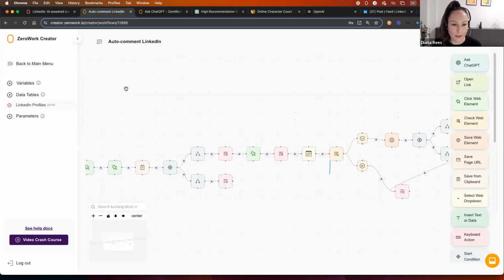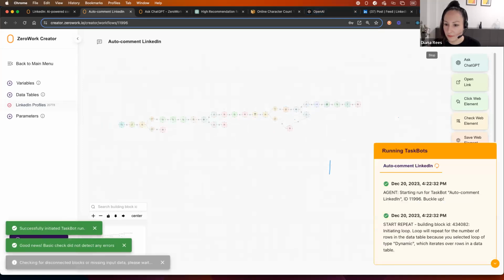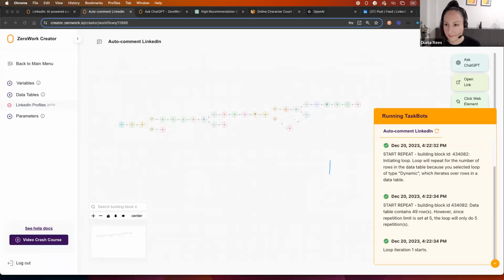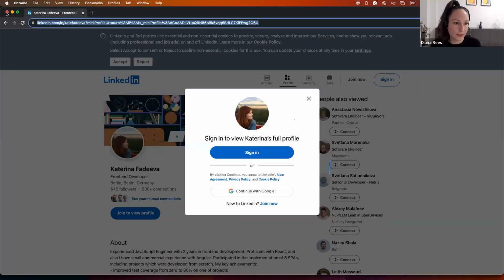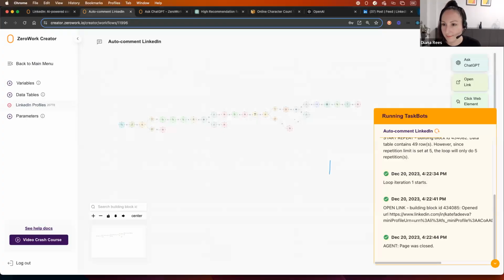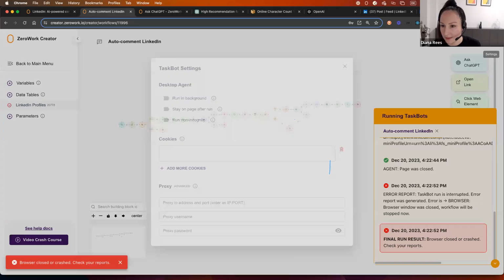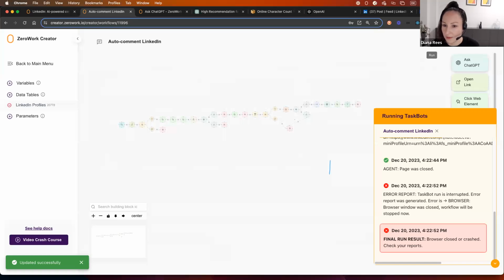All right, so let's go back here, and let's now run this TaskBot. Oh, forgot cookies. So I'm going to close it, and now copying the cookies from here and adding them to the settings, like so. Okay, now let's try again.